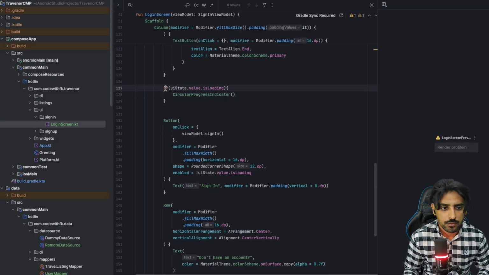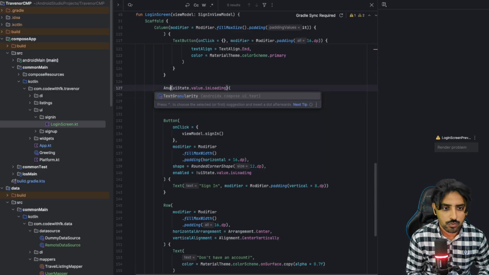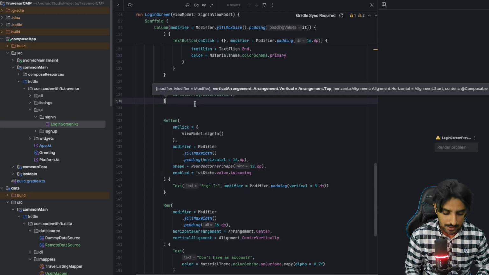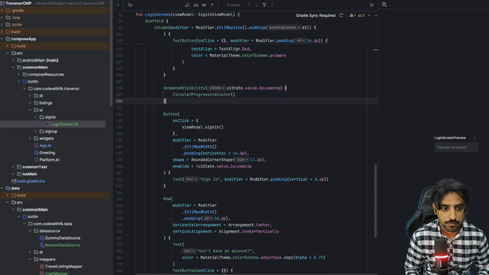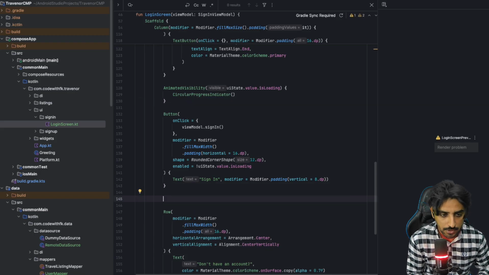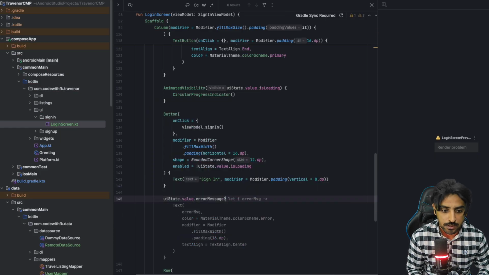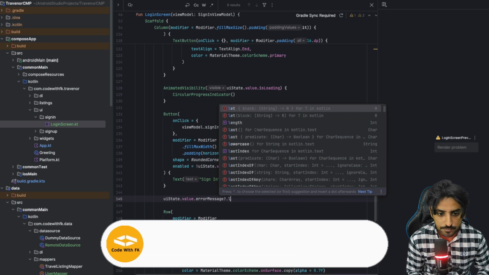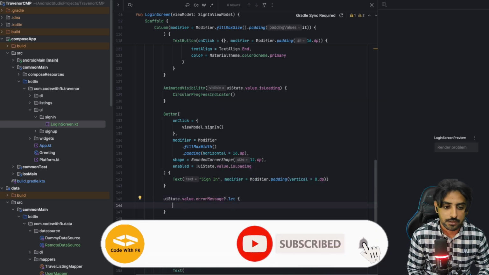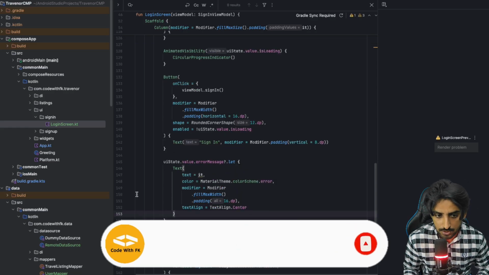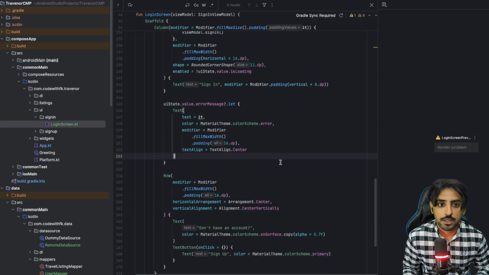Or instead, let's just do one more thing. Let's just do some cool thing, AnimatedVisibility like this, and we should show some sort of something like this. And then we also should show error message as well. So I'm going to say uiState.value.errorMessage.let. So if there is some sort of error message, we should also show that to the user. And I think this is done.